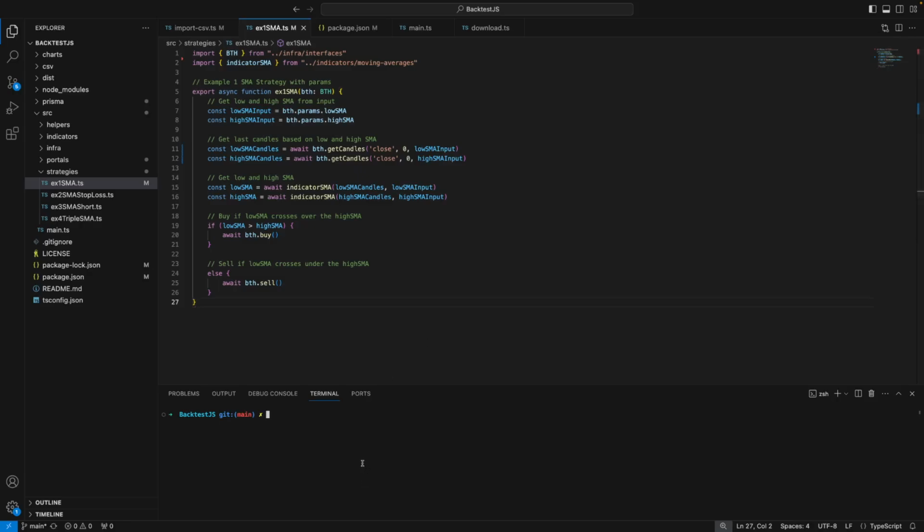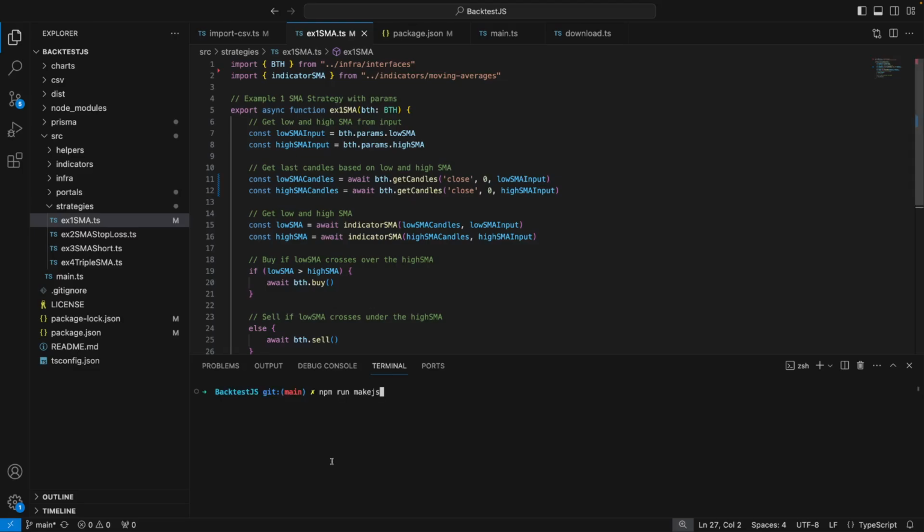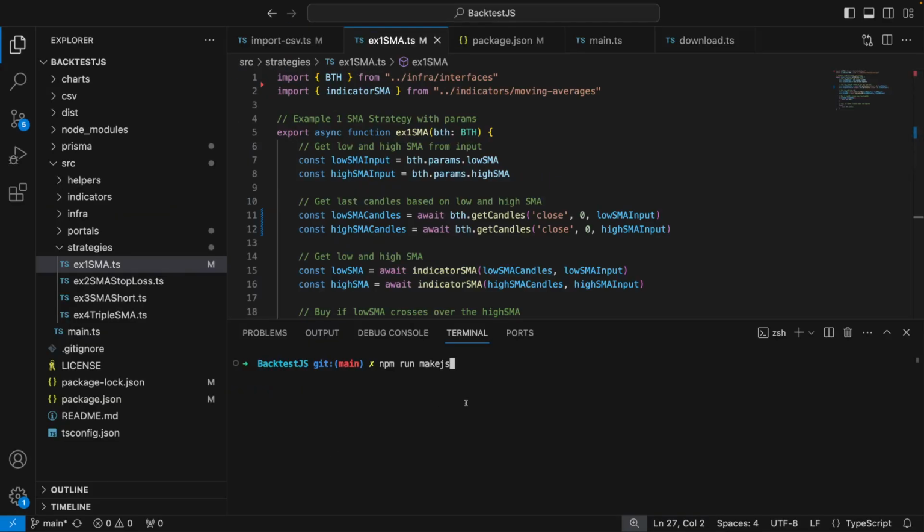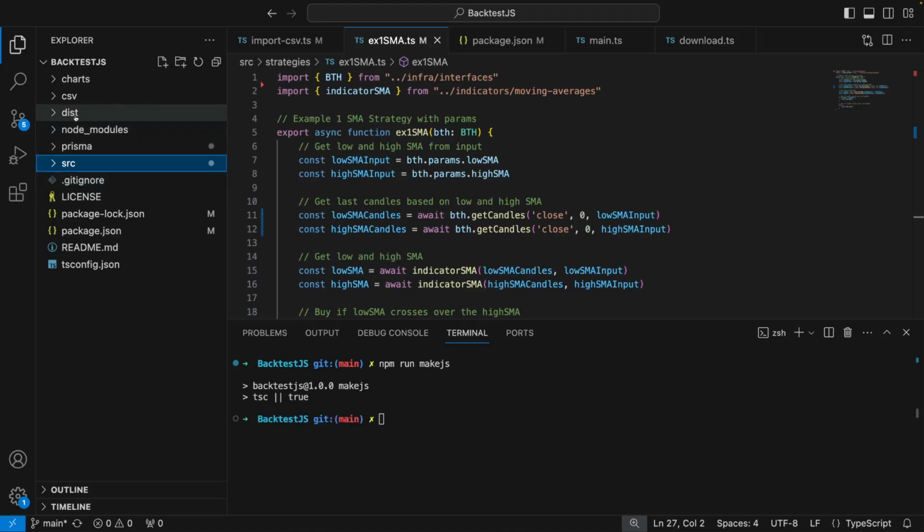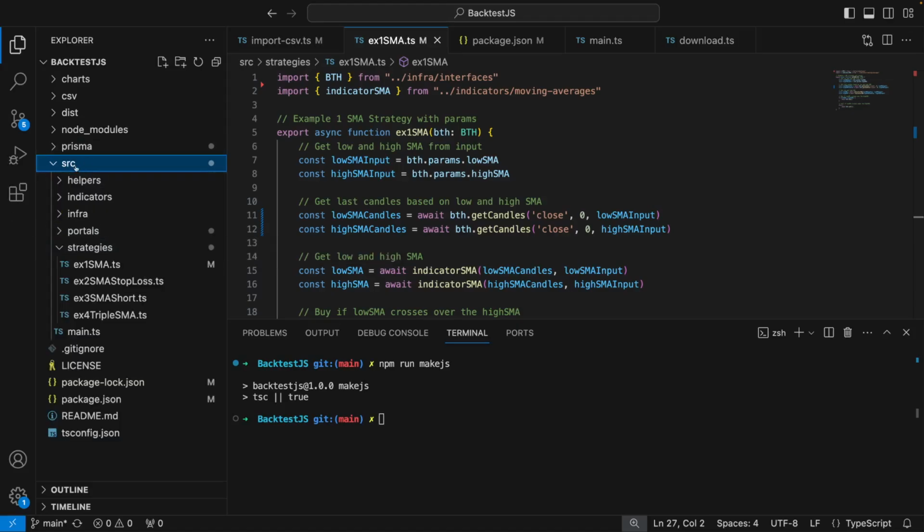First thing you're going to need to do is run npm run make.js. Maybe we can zoom in a little bit there. And upon running that command, it will create a new folder, this dist folder for us. Basically what happened there was all the TypeScript that was written is converted into JavaScript. So if we take a look in our source, we can see that this is our TypeScript place. And if we go to strategies, we have our TypeScript written files.